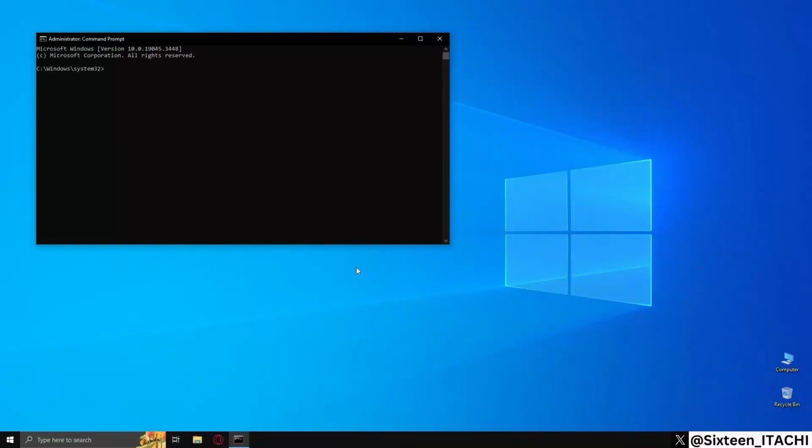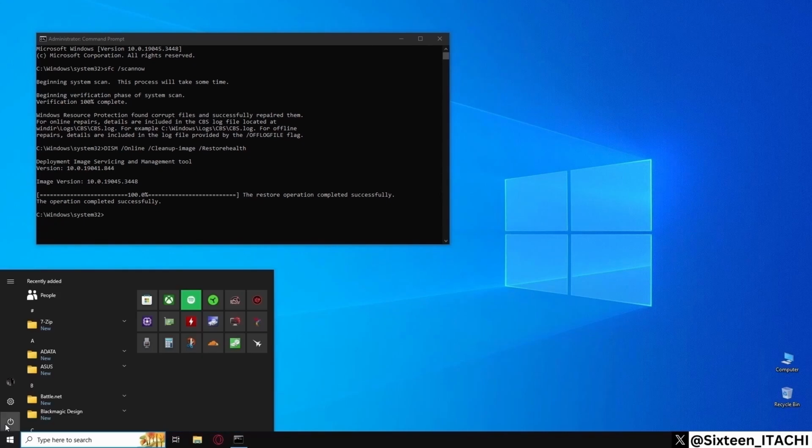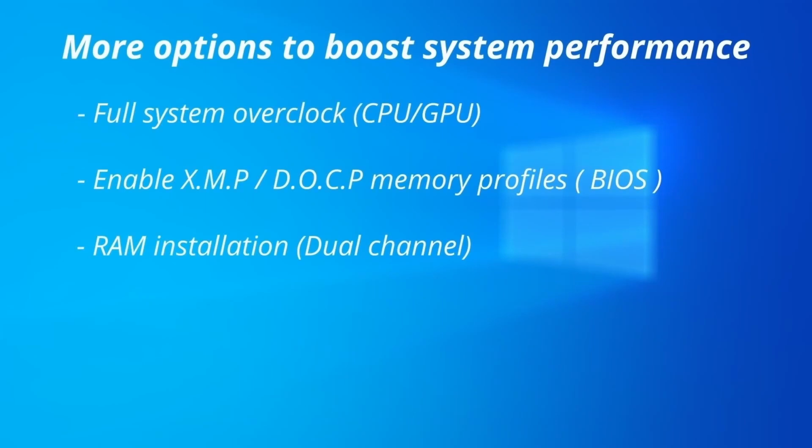You will find them in the description. Paste the first command. Then press Enter on your keyboard. Let it finish. Paste the second command. Then press Enter on your keyboard. Let it finish. After that, click on the Start in the taskbar. Click on Power. Then click on Restart. For even more performance boost, check out these options on screen now.